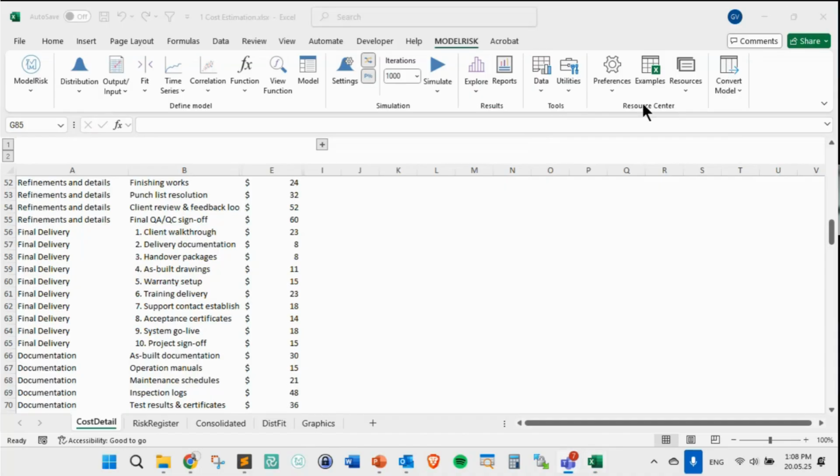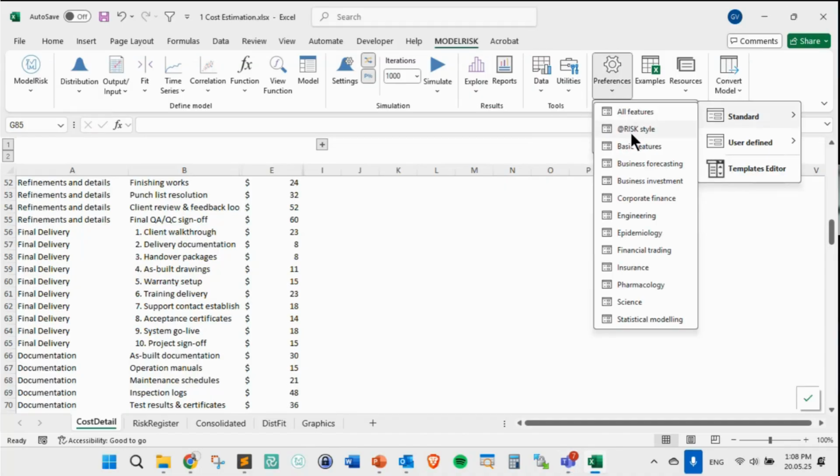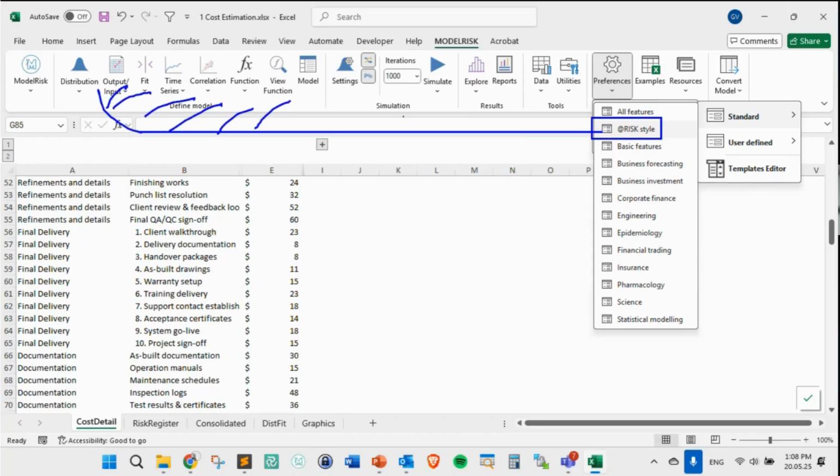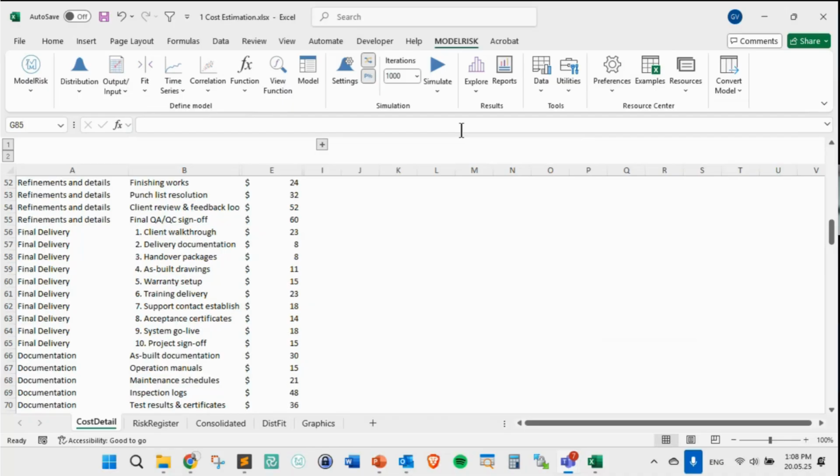Why? Because I decided to start, you see, what you can do, you can customize the ribbon, and I chose the @risk style. That means that the order of the buttons that I have here is going to be the exact same one that you have in @risk. That's really good if you're thinking about changing it from @risk to ModelRisk. It's really good because it helps people understand and not having a learning curve of where to point and click, right?